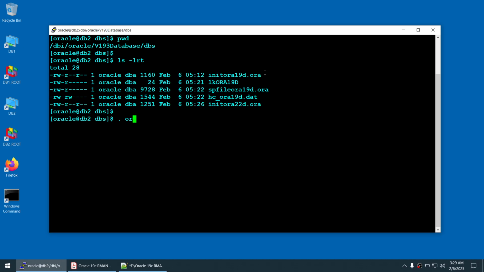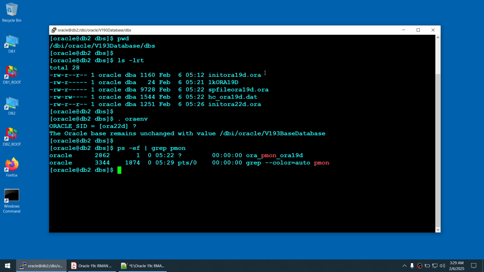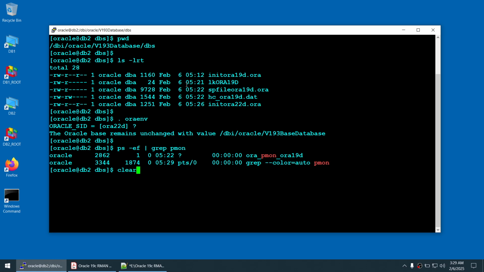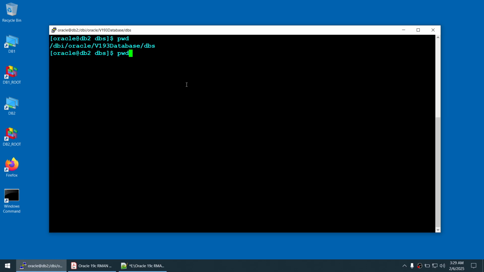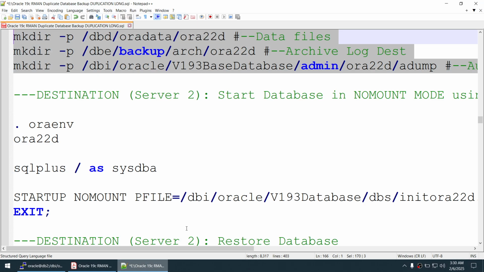So now we are at the step where we are ready to start our instance in the nomount mode. So let's set the environment variable ORA22D. At this moment, I have mentioned this before, but when we do this duplicate, the original ORA19D database is running. So ORA19D is running, and while ORA19D is running, we are going to duplicate to ORA22D. I've already set the environment variable, so that looks good. Let me give pwd once again, and let me do ls grep for 22D, and we got this particular file.